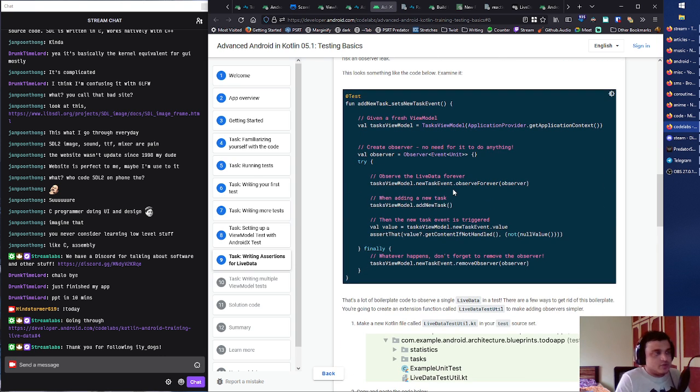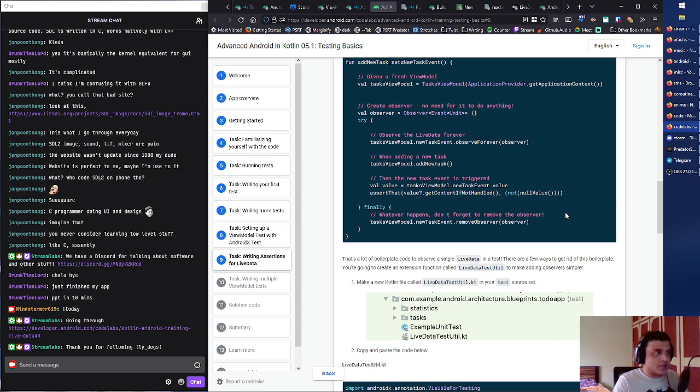We need to. So what we do is we create an observer for an event and observe the live data forever. But we need to make sure we remove the observers. So we have to do a try finally. All right, cool. So at this point, remove observer. Otherwise, we observe forever on the new task event. We observe forever the observer, add a new task. And when we call add new task, the new task event should be triggered. So the value equals task new. Okay. New task event value. Assert that value get content if not handled is not null. All right, cool. Okay.